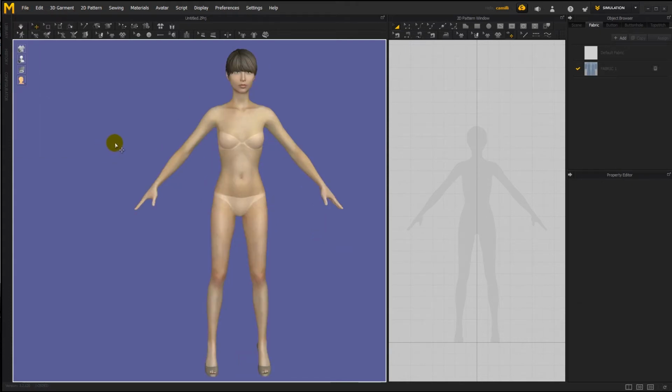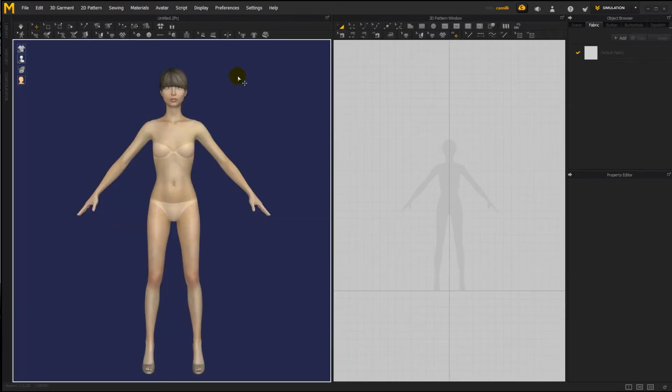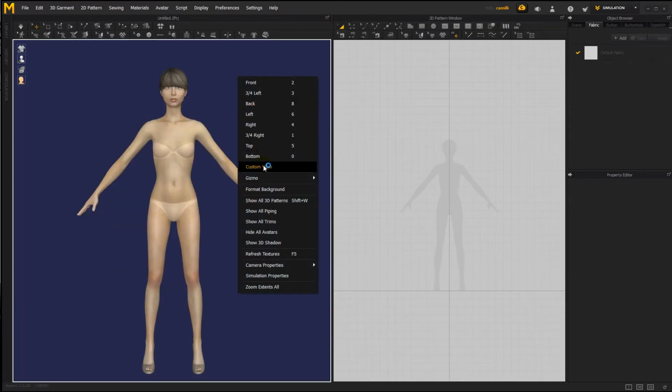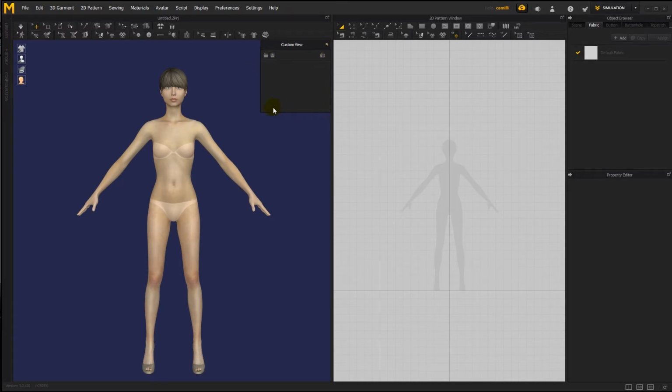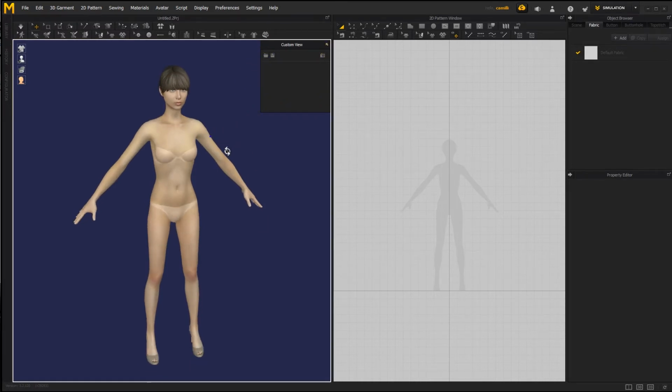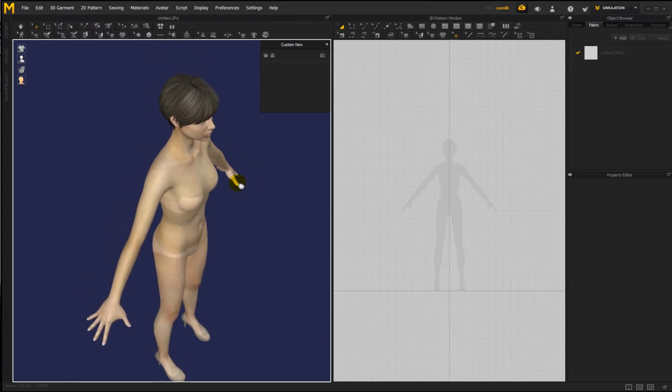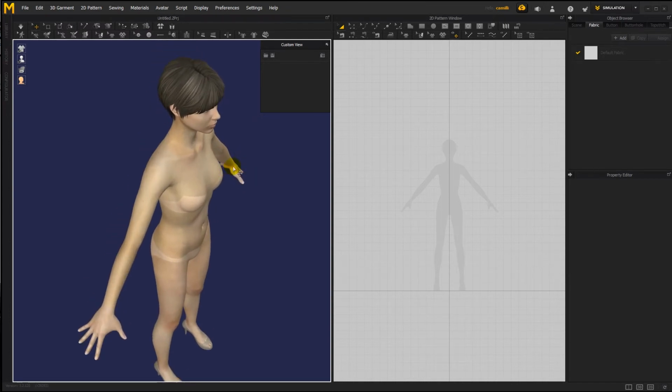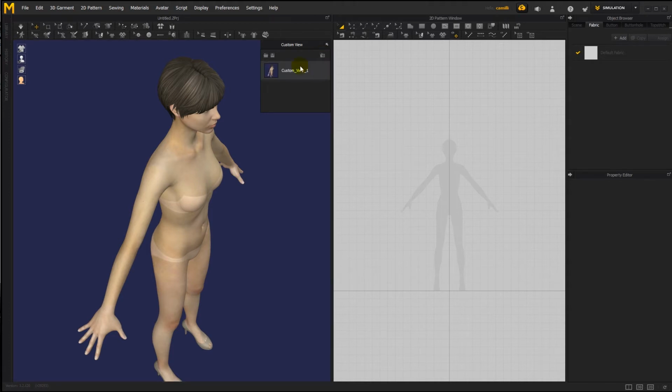Now, aside from the camera controls, we also have custom views in Marvelous Designer 7. So if I right-click anywhere in the 3D garment window, and I choose Custom View, this custom view box will pop up. Now let's say we have rotated her to an angle like this, which we like, and we want to save that angle. Well, you can click this button here, this camera icon, to create a snapshot of a custom view. If you want to rename the custom view, just click once and you can say, left top angle 1, or whatever you want to call it.